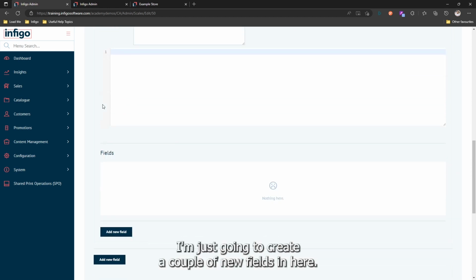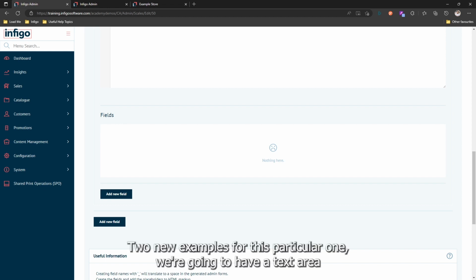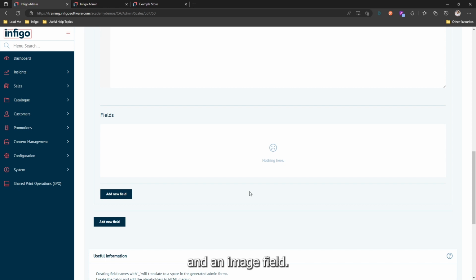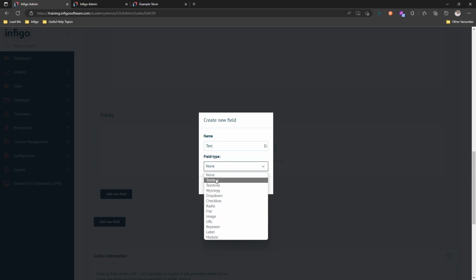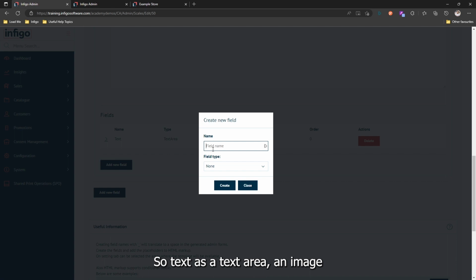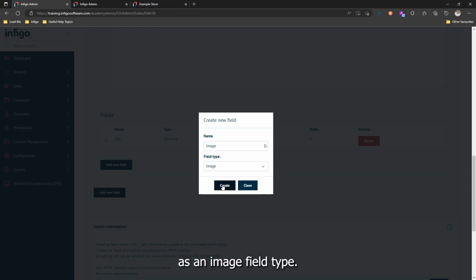So the same as before, I'm just going to create a couple of new fields in here. Two new examples for this particular one. We're going to have a text area where we can write a paragraph of text if we wanted to, and an image field. So I'll just create those very quickly. So text as a text area, and then image as an image field type.